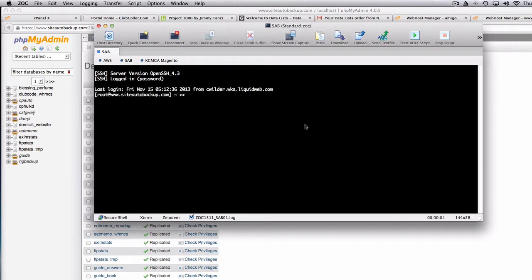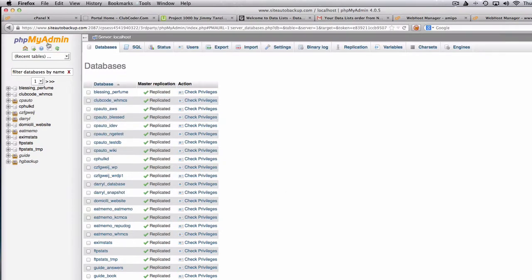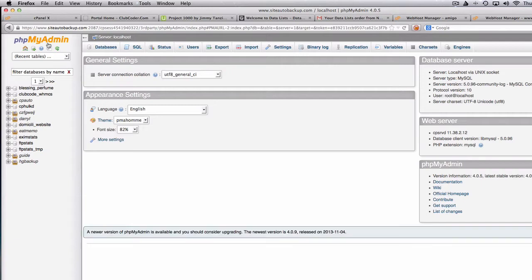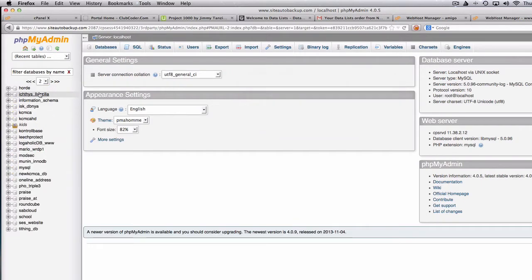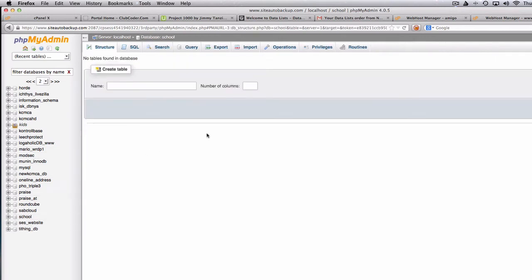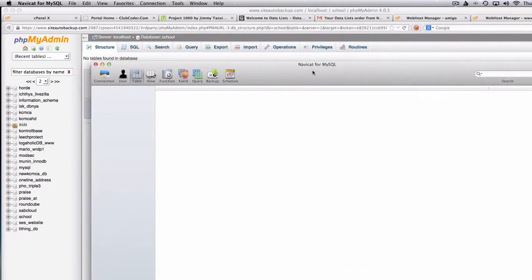So I'm logged in as root. School database. Awesome. Now, back to phpMyAdmin, we should have the school database. Maybe on page 2, school. Awesome. So we have the school database here. Now I'm going to launch my Navicat for MySQL, which is this one.